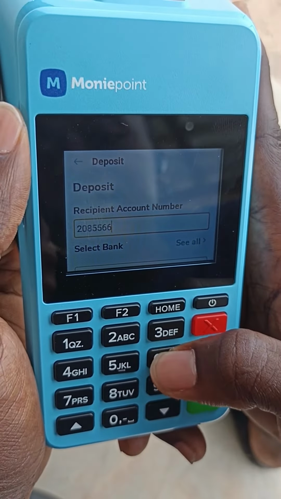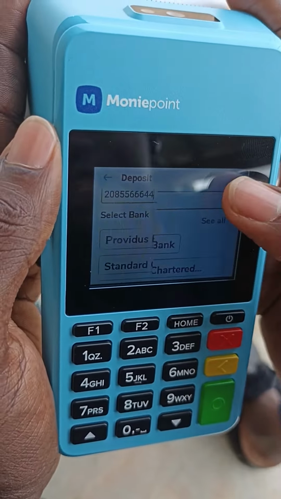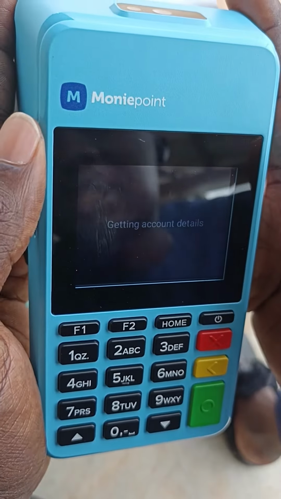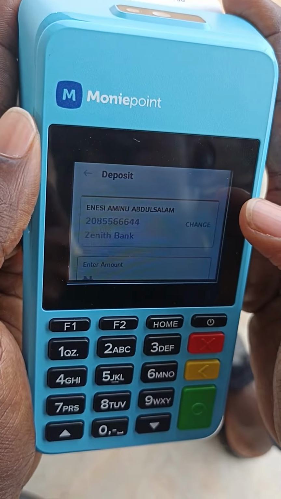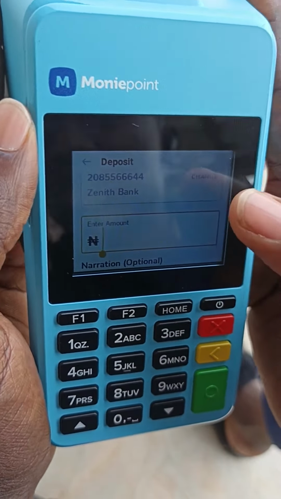Alright, 66644. Then you select the bank. The bank is Zenith Bank, so tap on Zenith Bank and scroll to confirm that this is the person's account. When you have confirmed, you put the amount you want to send.